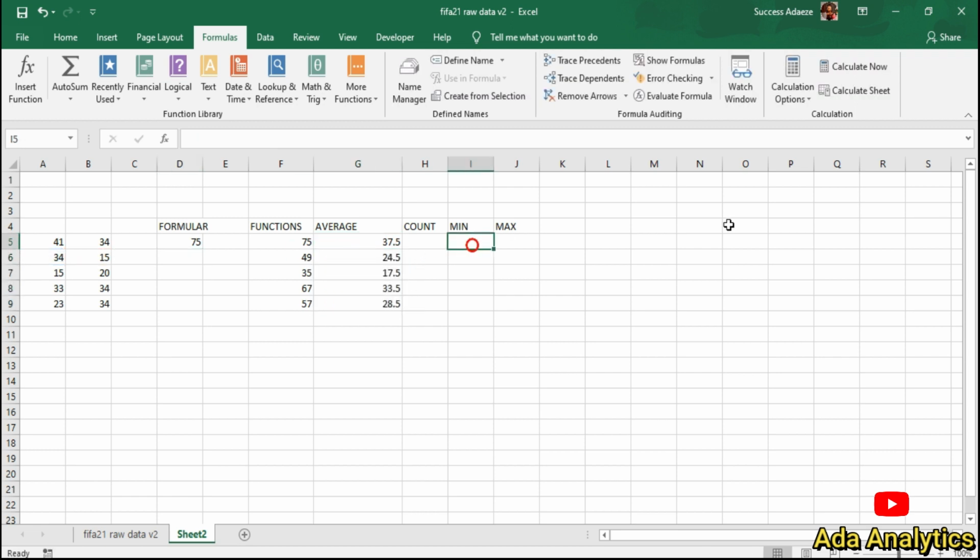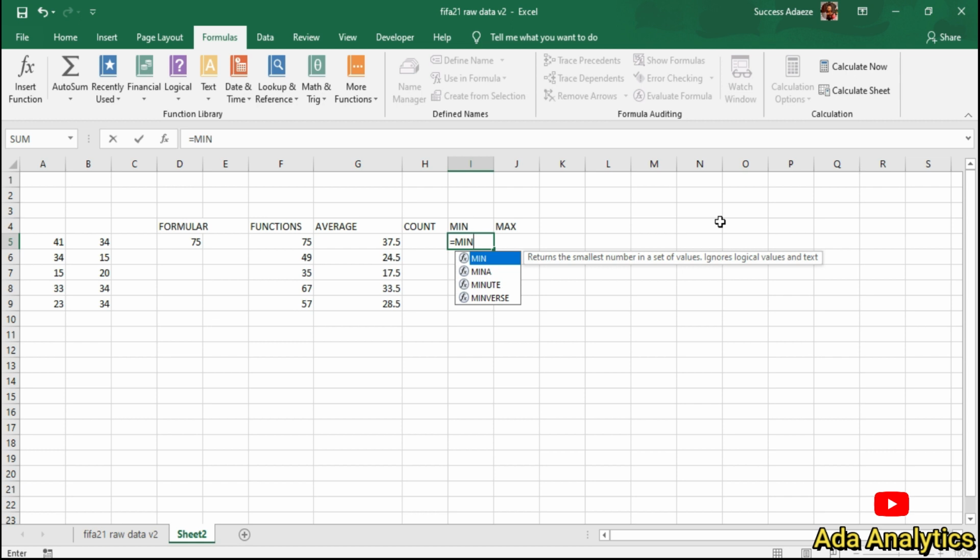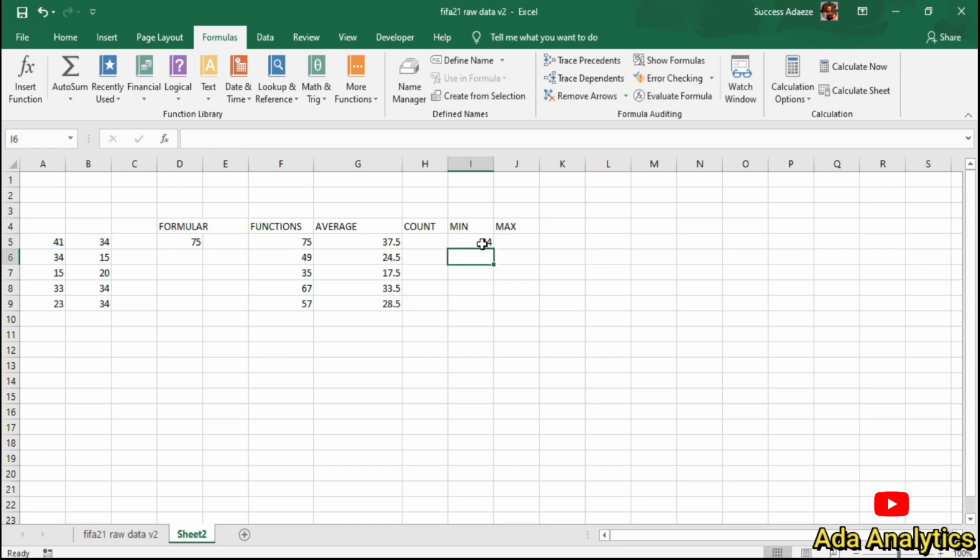Then let's go to minimum. If you want to get the minimum, that's the smallest number. It gives you the smallest number in the range of value. First thing first, what do you do? Equal to min, open a bracket, pick the first number, comma, pick the second number, close your brackets and press enter. Drag down to the last end and it calculates it for you.